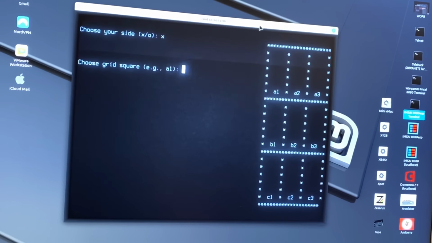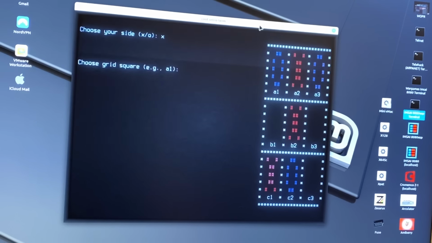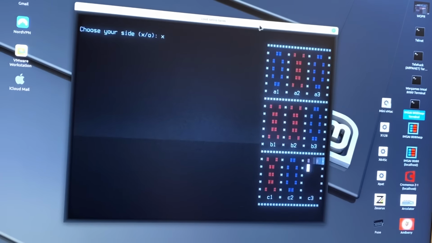But we'll go, here you go, B2, X in the center square, right? A2, C1, B1, C3, and you can play it as many times as you like. It's always going to be a draw, but this isn't what we need to do. What we need to do is beat the computer. So we're going to say play again, yes.